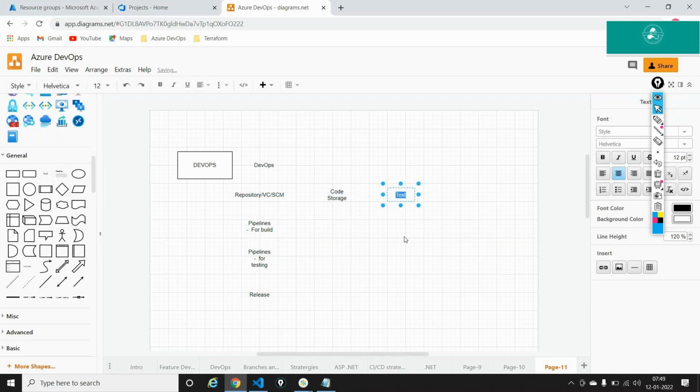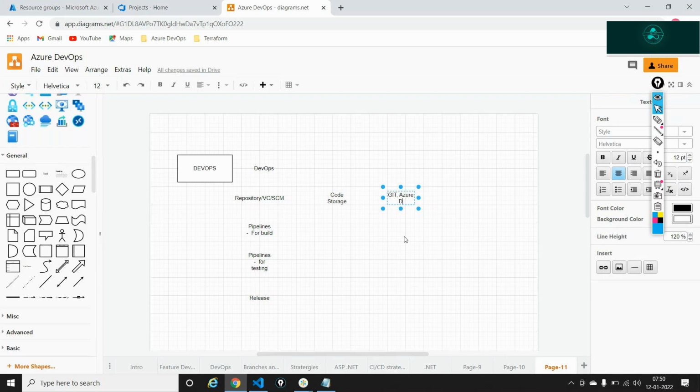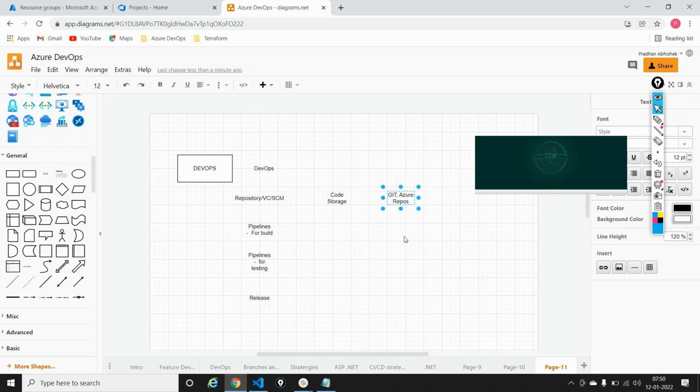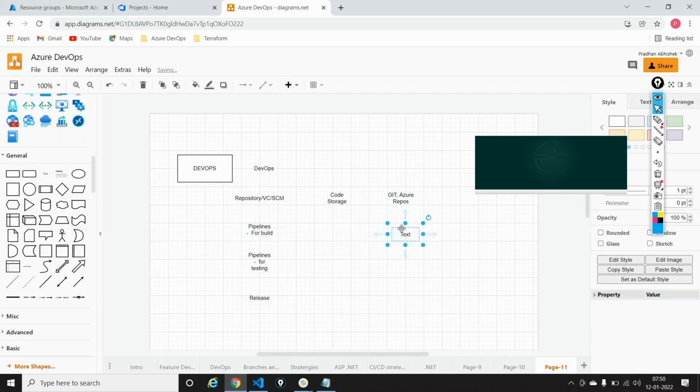So a repository, if someone asks you about a repository, the first thing that will come out of their head is Git, a source control tool. And in our case, you can use something called Azure Repos. Since we are dealing with Azure, we use something known as Azure Repos in order to store the code.